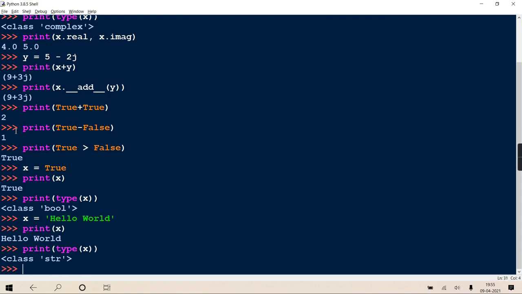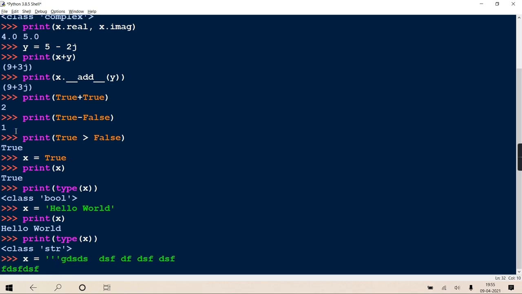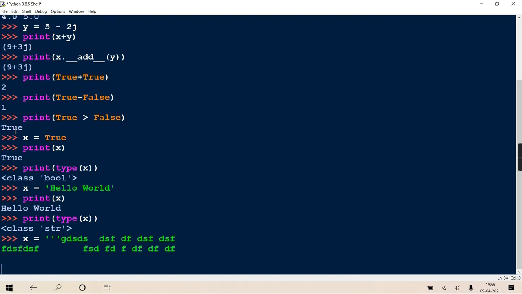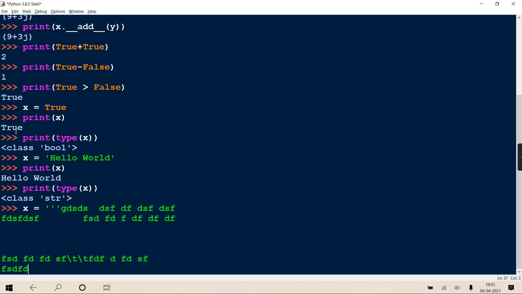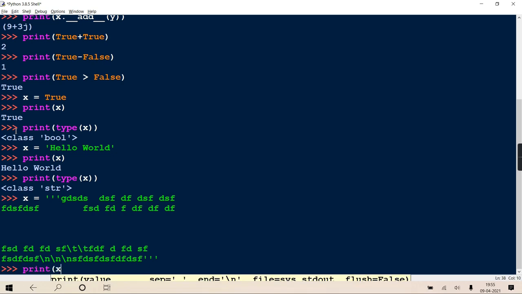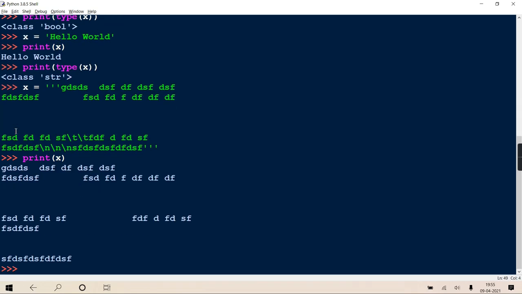See, class str. Right? And if you want a multi-line string, so I told you. Anything you're writing. And see, in that if you're putting abundant spaces or a lot of blank lines, or you're putting some tabs, or you have put some new lines, everything is preserved. Okay? And see, you can check it. When you print that x, is it preserving the space? Yes. Then all these blank lines are also preserved.